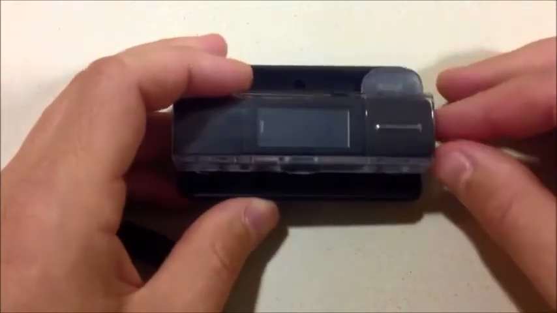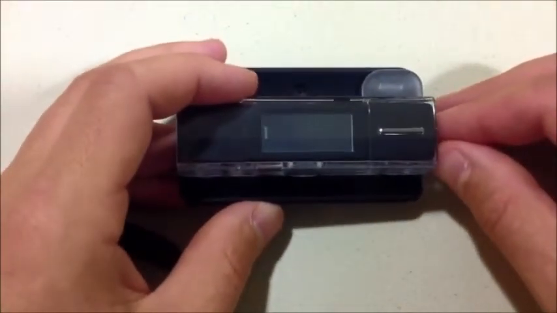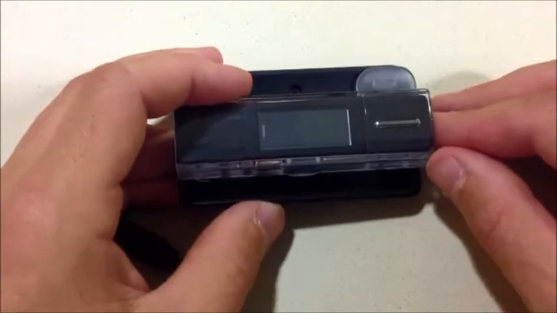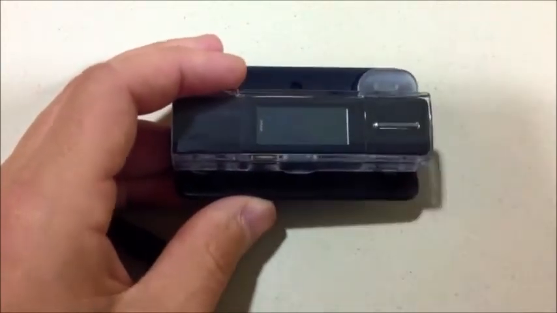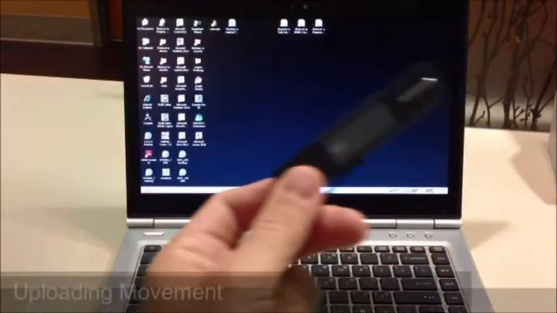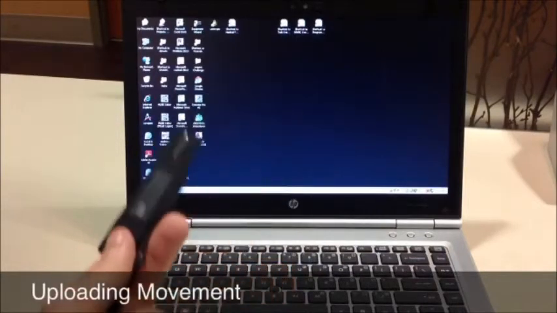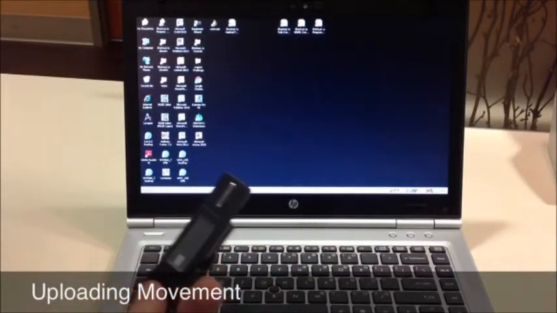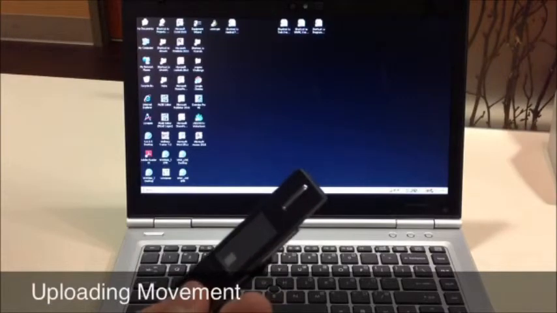Next we'll show you how to upload the movement from your My Wellness key into your computer so it goes into your user profile. So to upload the movement from your My Wellness key onto your computer and your user website, you're going to want to take the following steps.